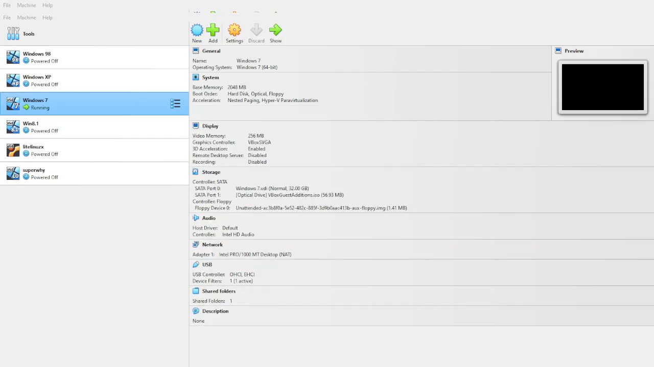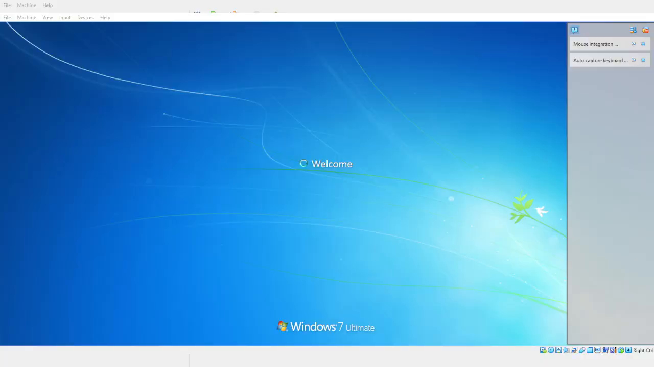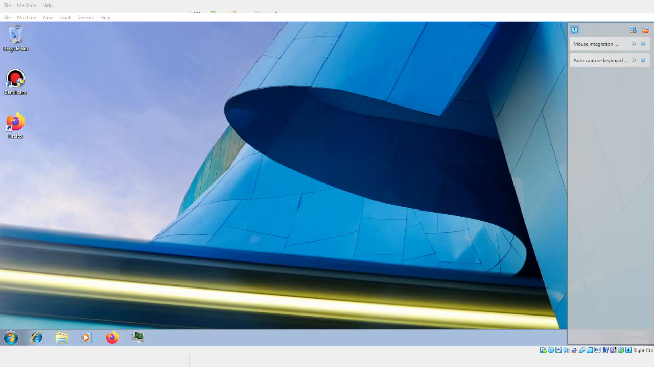Why does it not want to automatically capture the video? I don't know. Strange, I will admit. Alright.